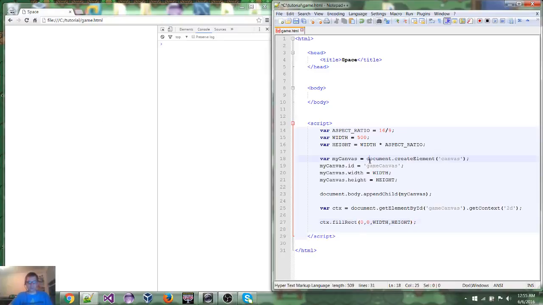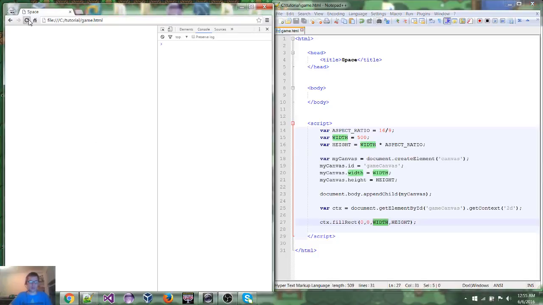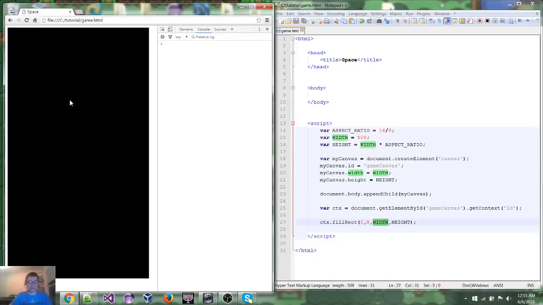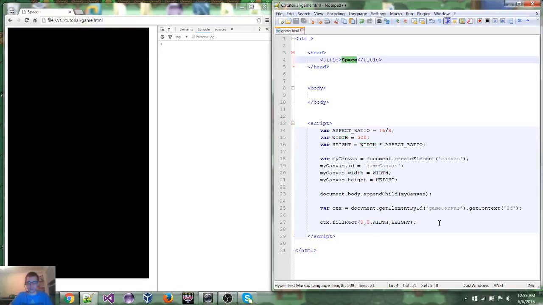So we will save this and refresh, and we should see a black rectangle as big as we've defined the canvas, since we are using the dimensions of the canvas for drawing this rectangle. And it is black since that is the default, and which fits nicely with our space motif.